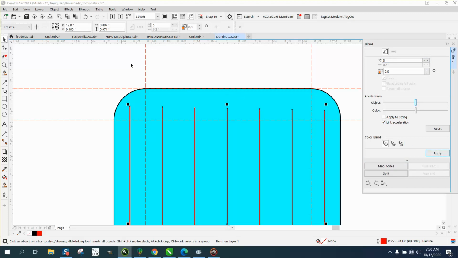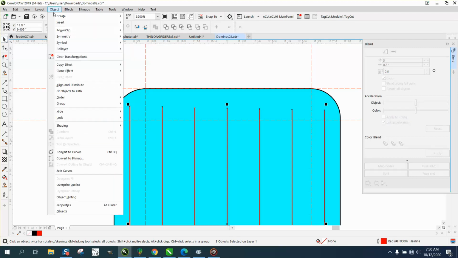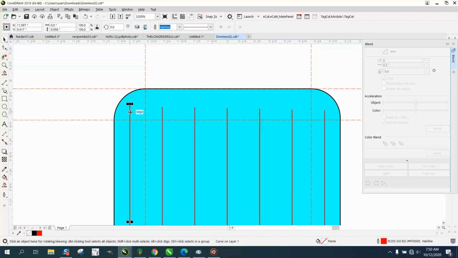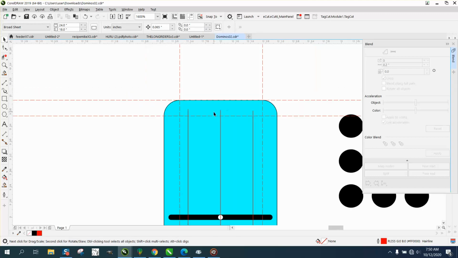Now you need to go up to Object, Break Blend Apart, Object, Group, and Ungroup. We do not need this line. We do not need this line, or this line, or this line. That's our line we're going to put our dots on. So now we're going to do the same thing, and you'll see it works out pretty good.